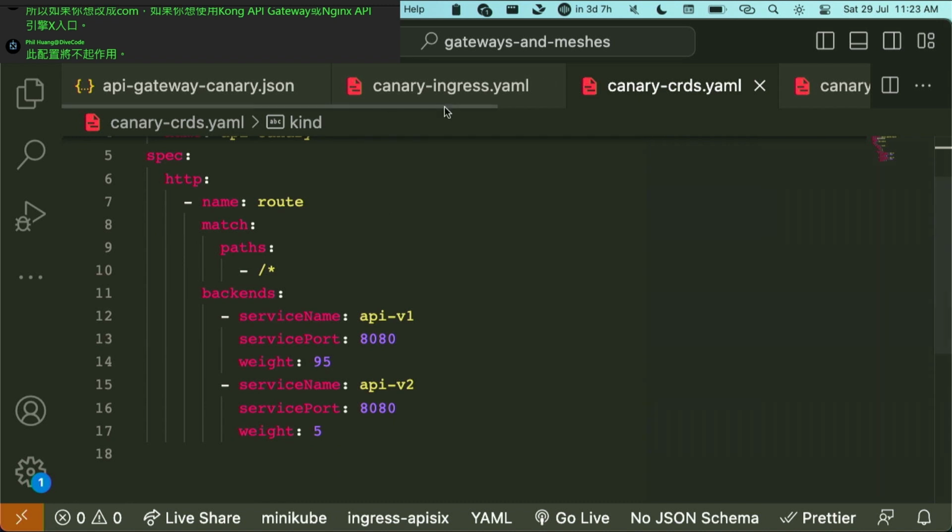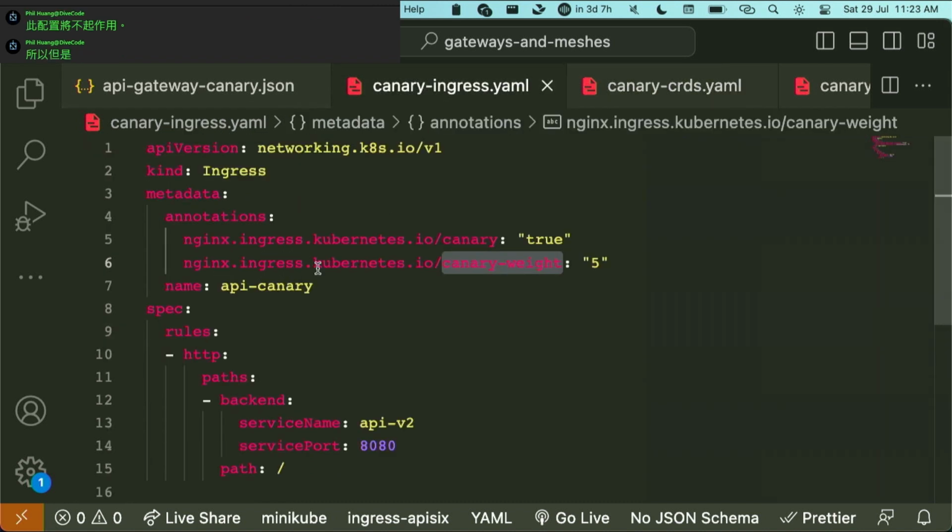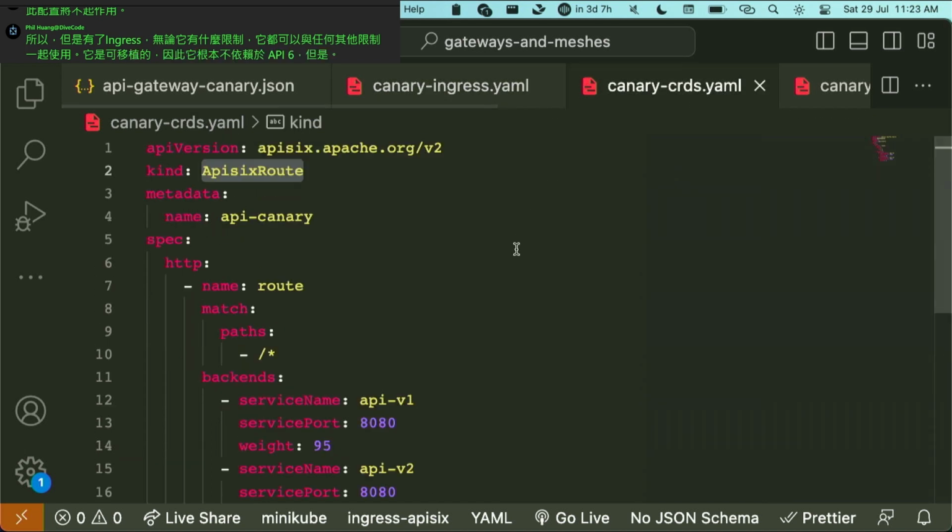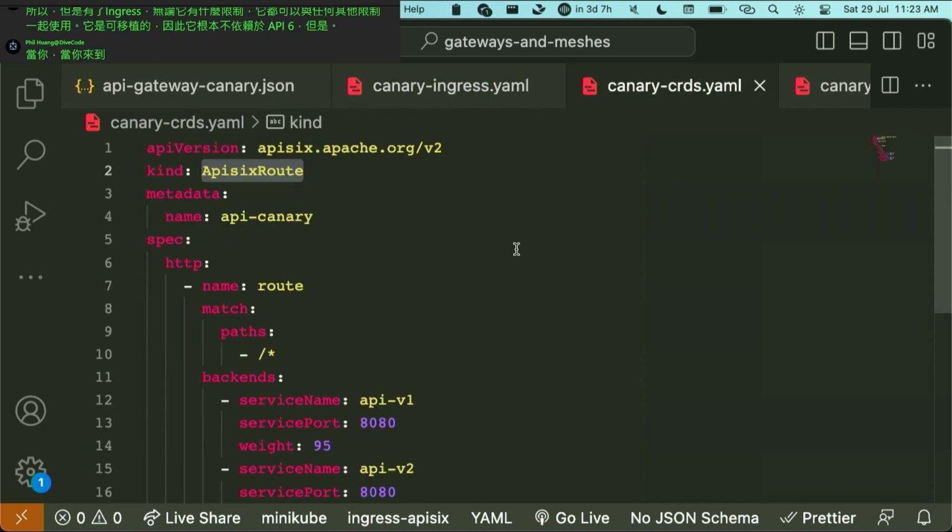So, but with ingress, whatever its limitations, it will work with any other, it is portable. So it doesn't depend on API 6 at all, but when you come to CRDs, it adds that dependence.